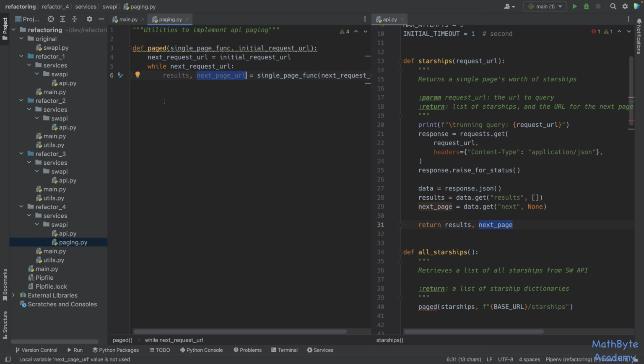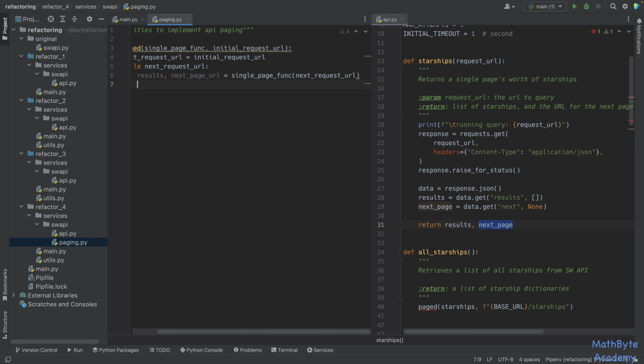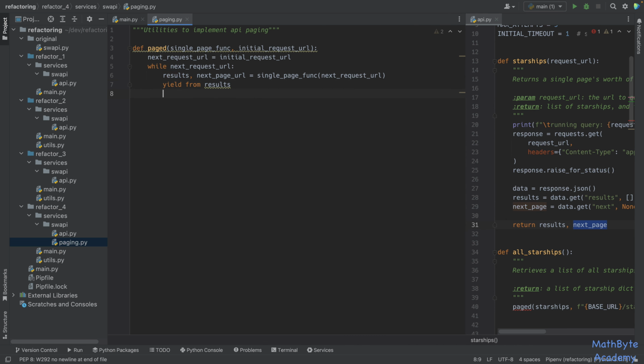Now, what do I want to do with the results? Well, I'm just going to say yield from results. I don't need to do anything else, right? And once I've done that, what do I need to do? Well, nothing. The next page URL has already been populated, so it's going to do the while again. If the next page URL came back populated with, let's say, page number 2, well, it's going to call that function with the URL for page number 2, and then we're going to yield all the results that came back, and then we're going to continue until we get no next page. And that's it. That's all we need.